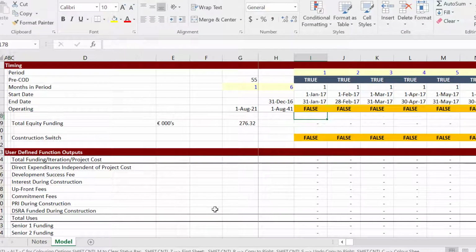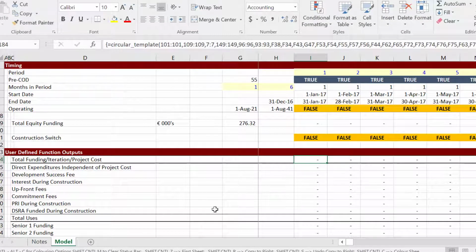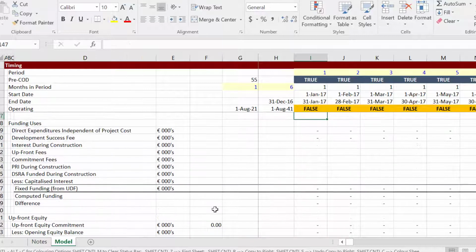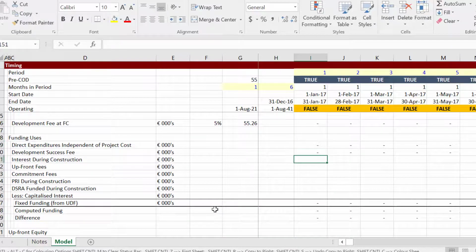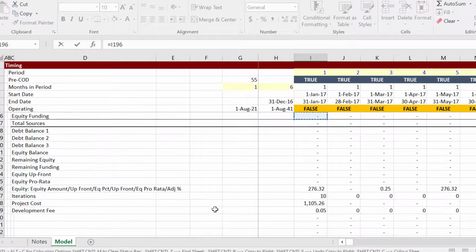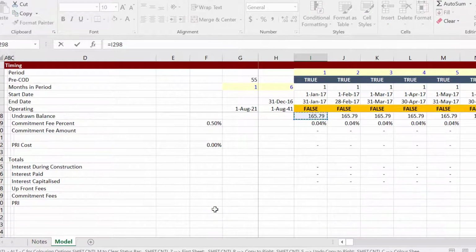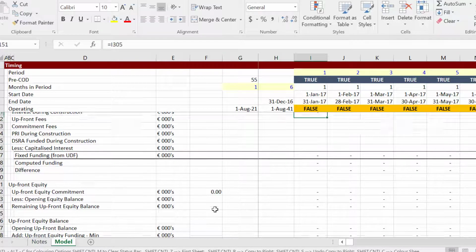So right now I can put in the interest during construction right here. Now this interest during construction, please note, is independent of whether it's capitalized or whether the interest is actually paid. And I want to also show you this business of paid versus capitalized.